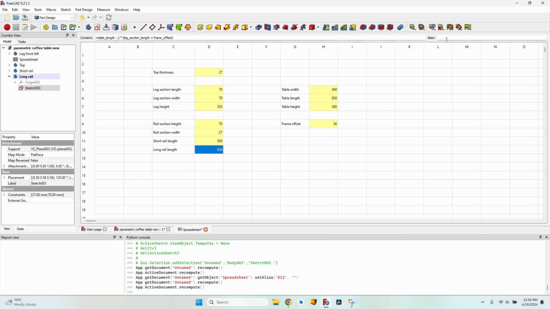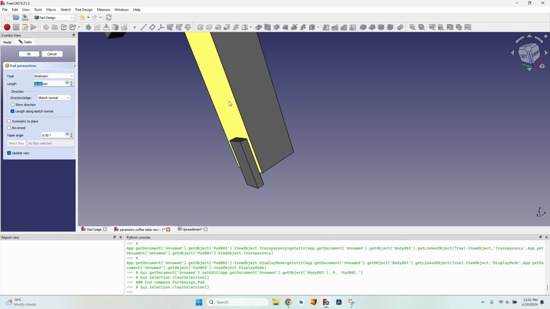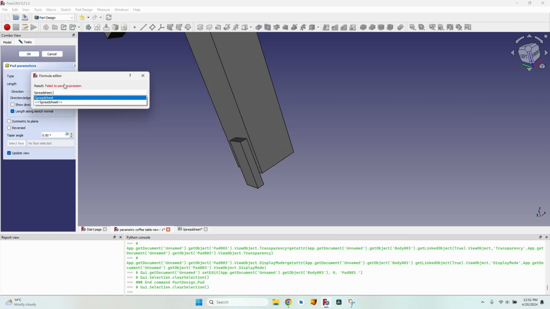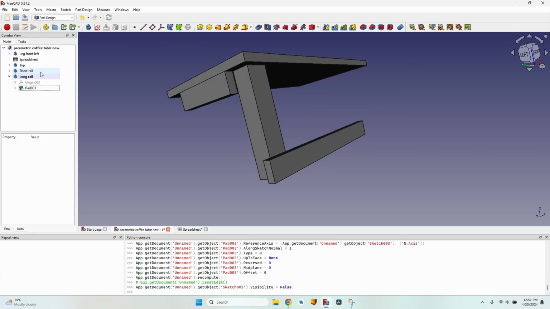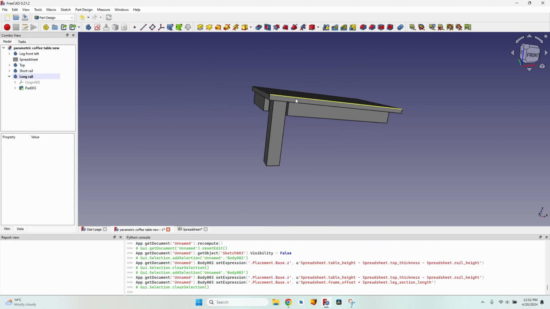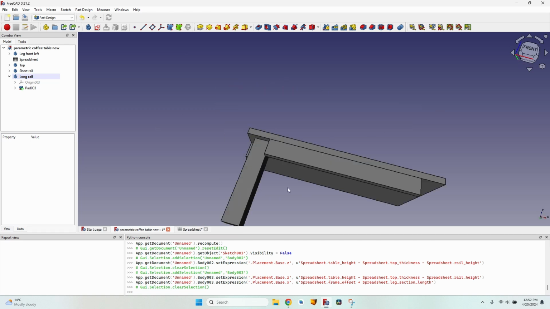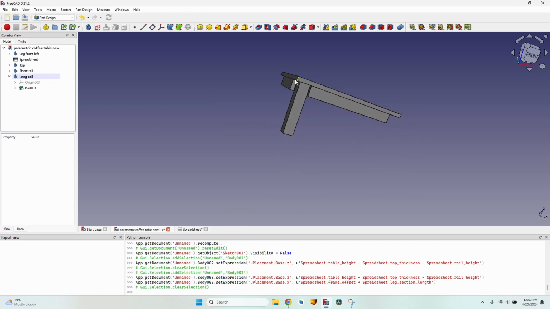I still have to give it an alias and go to the long rail in the 3D view, select the sketch, press the pad button, type enter, spreadsheet, long rail length, select it, press enter, close the pad dialog. We have to place this one too. Now I have all the elements defined. I have the long rail, the short rail, the leg and the top. For the other elements we will just copy them later.